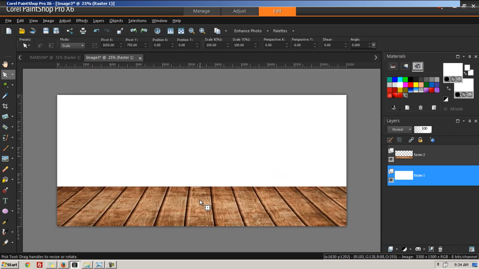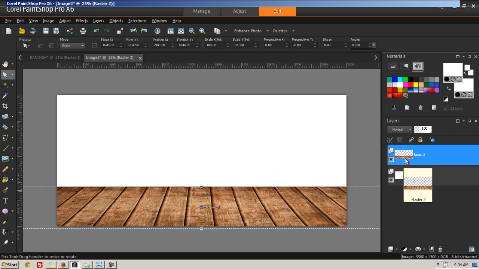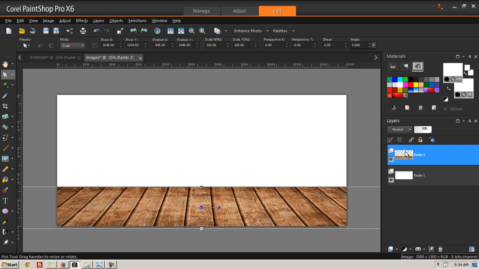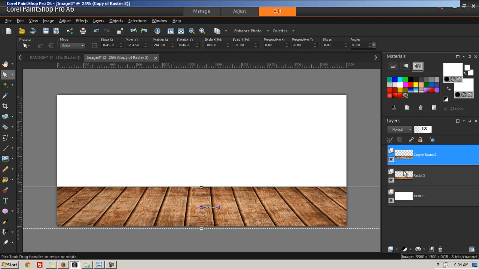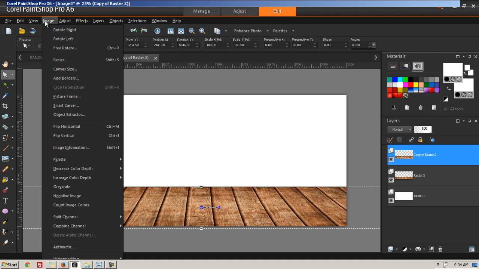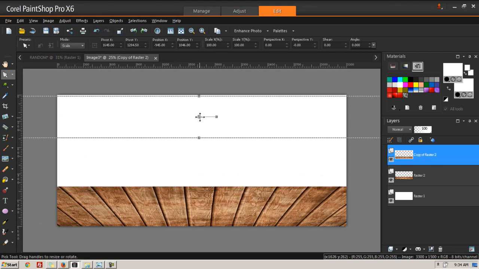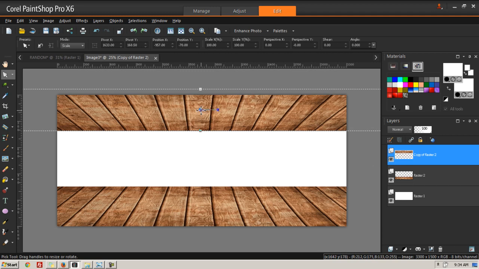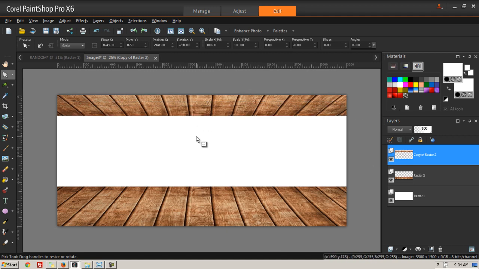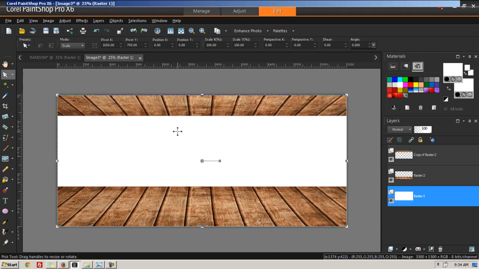So that looks good. I'm going to duplicate, right click on the layer here, Duplicate, and then go up to Image and Flip Vertically. And then bring this one up to the top to create the ceiling.